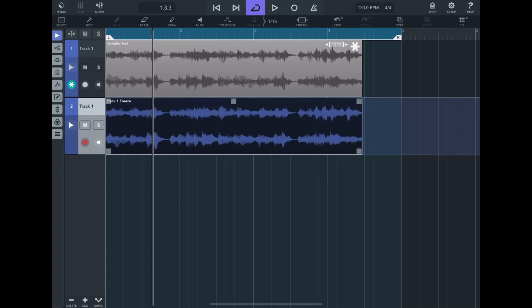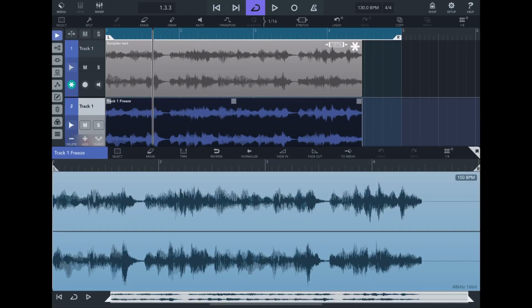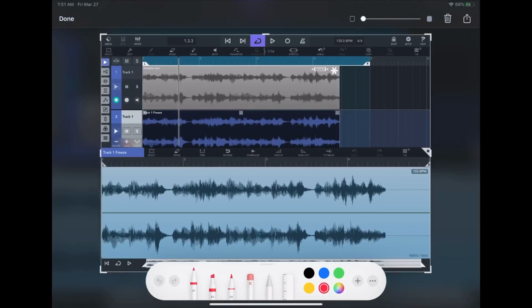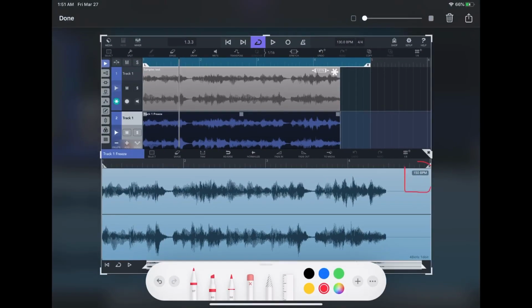So what you need to do is double tap on the audio, right? And then as you can see, Cubasis tells you that this audio has a BPM of 150, which is right. Because in this case, I time stretched the sample to 150 BPM and then I bounced the track into audio. So obviously it's going to maintain the BPM, which is 150.